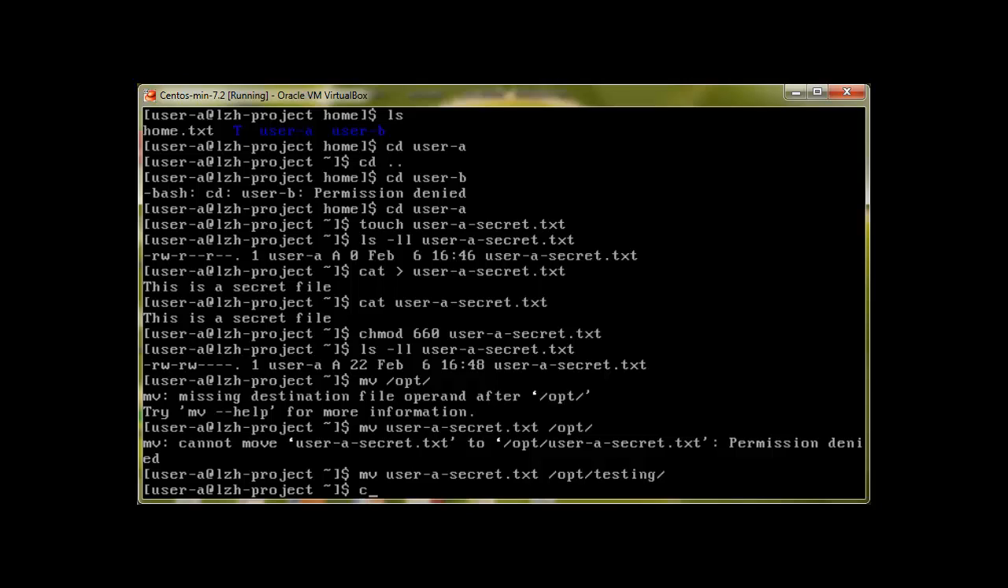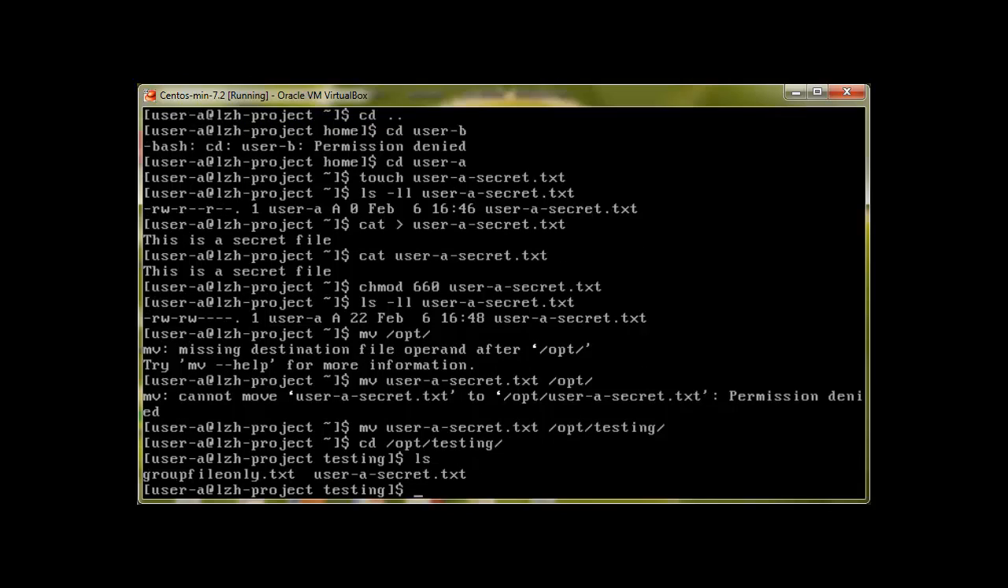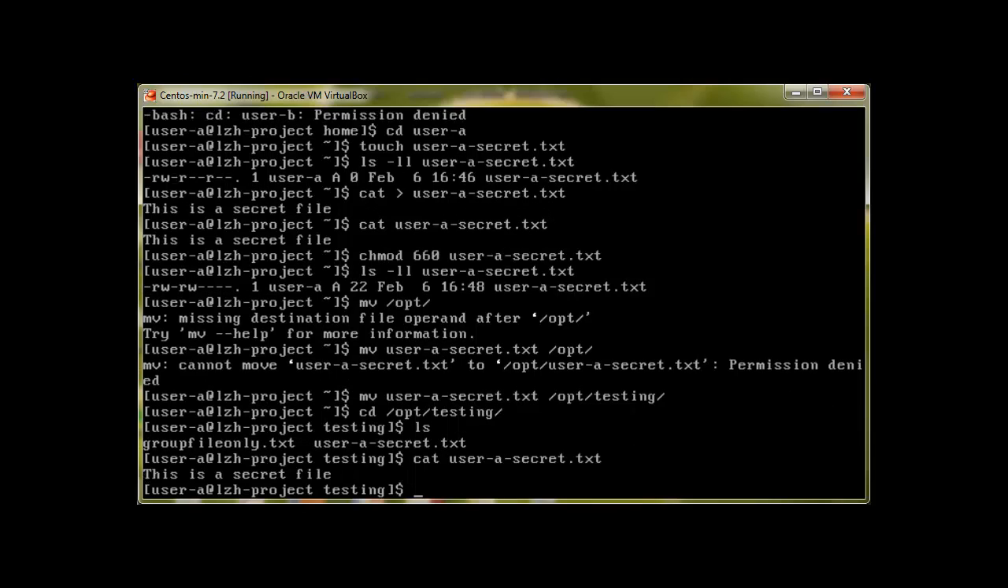Okay, so if we go into this testing directory right now, we can see we have this user-A-secret text which user A can easily read. Okay, so what about user B? Because user B is not a group member of user A, he should not be able to read this file or write anything to this file, because he comes into others.